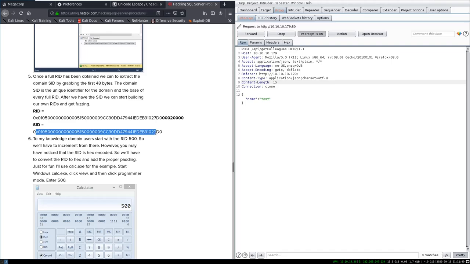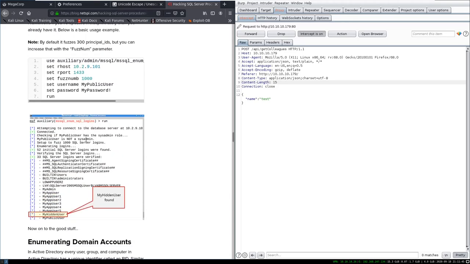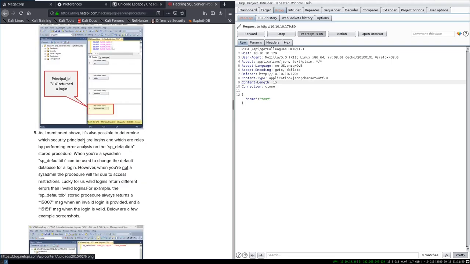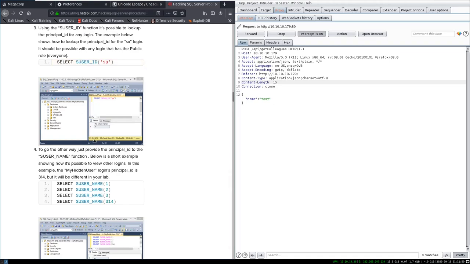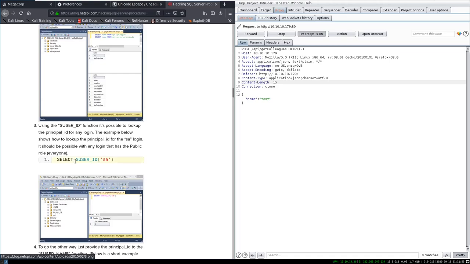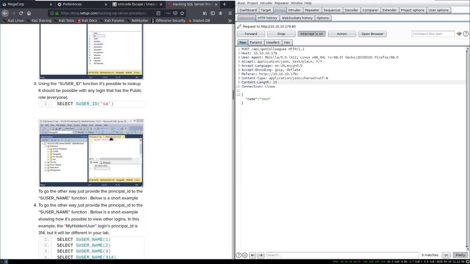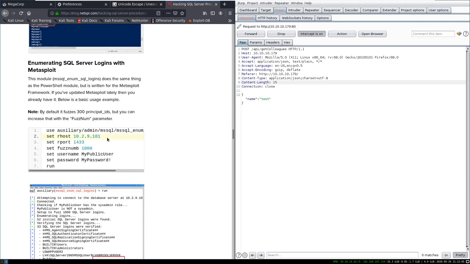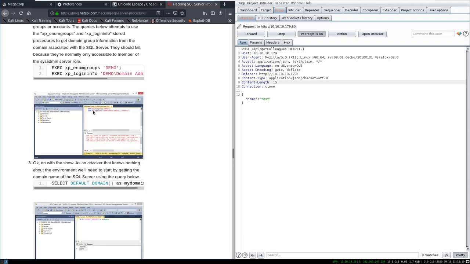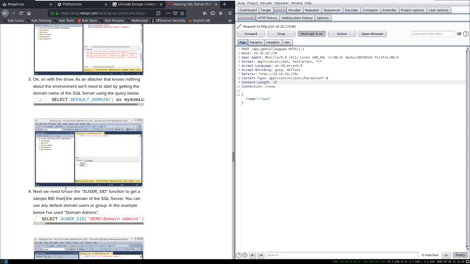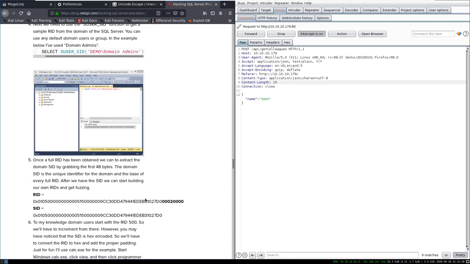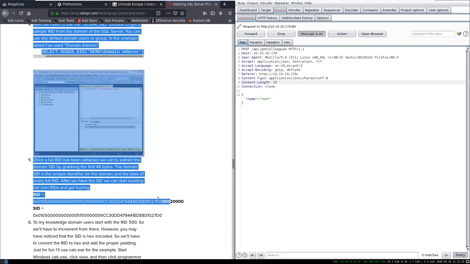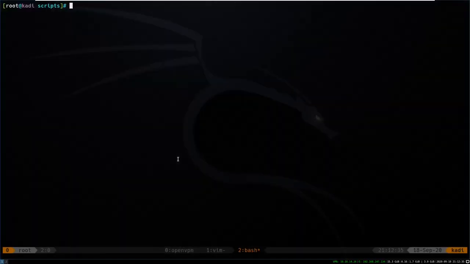So the first thing to do is to leak the SID using this method where he just goes through and uses SELECT SUSER_SID. There we go. So from here, you'd select SUSER_SID of the domain and a domain user to get that user's RID.